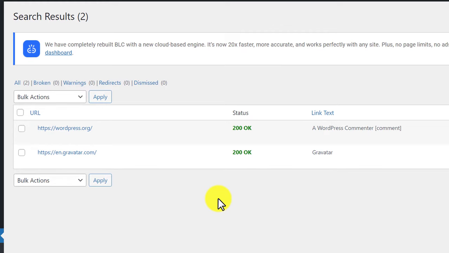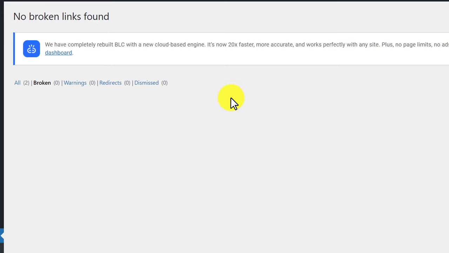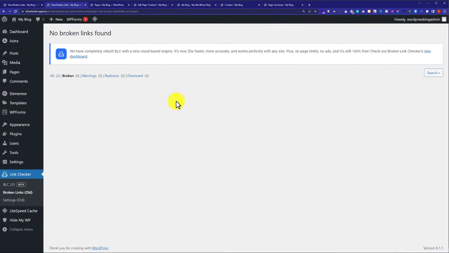If you have the broken links on your website, just click on broken from here. And it will show you all the broken links on your website. And after that, you can easily change or fix them. So this is how you can fix broken links in WordPress.